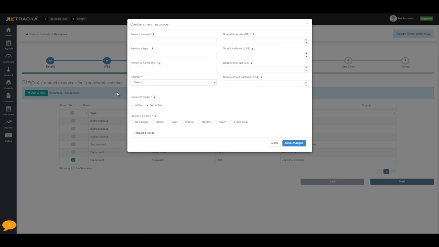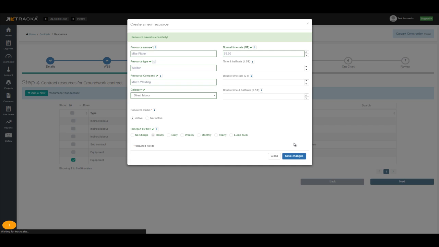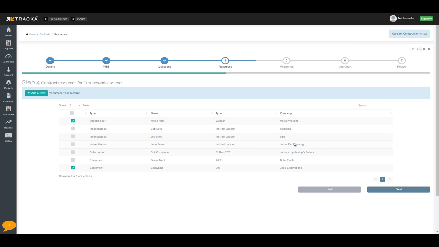I'll add another one. So you can see down here how we have direct and indirect labor. Direct labor is basically tools. Indirect labor are things like managers, foreman, the engineer, the project manager, and so on. So I have Mike, who's a welder. I also have the excavator, the dump truck, the subcontracted soil compactor, and I'd also like to bring in John. Now click next, because they are all the resources I've assigned to this contract.